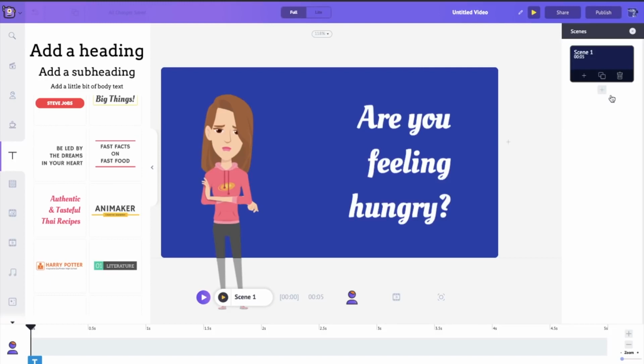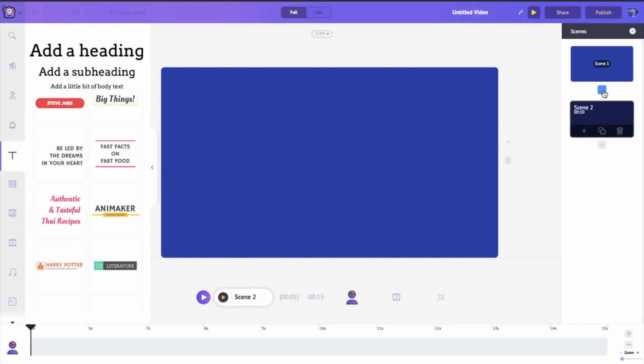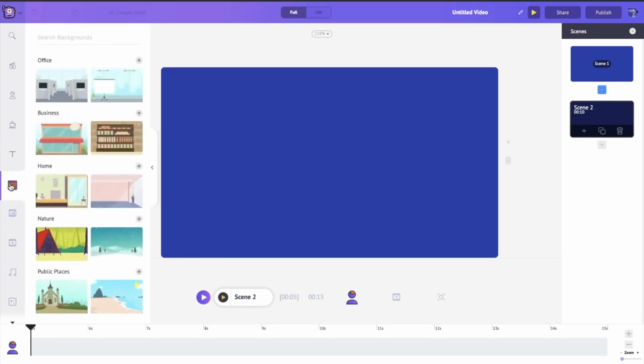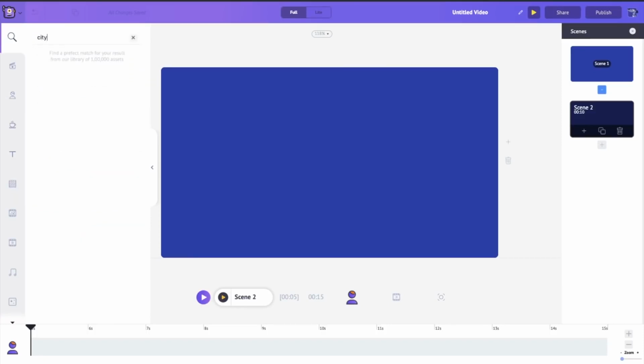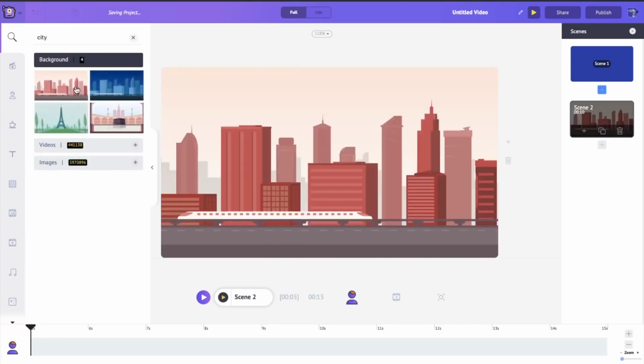Now let's add another scene. It's as simple as just clicking on this little plus button, and now we're going to bring out a nice little background. Let's just say I want to get a nice city. There are a bunch of different backgrounds that we do have, and you can choose whichever one you want, but I personally like this little city over here.